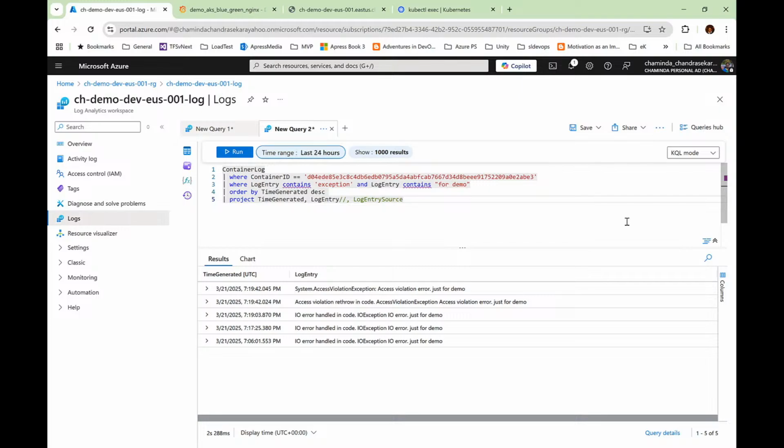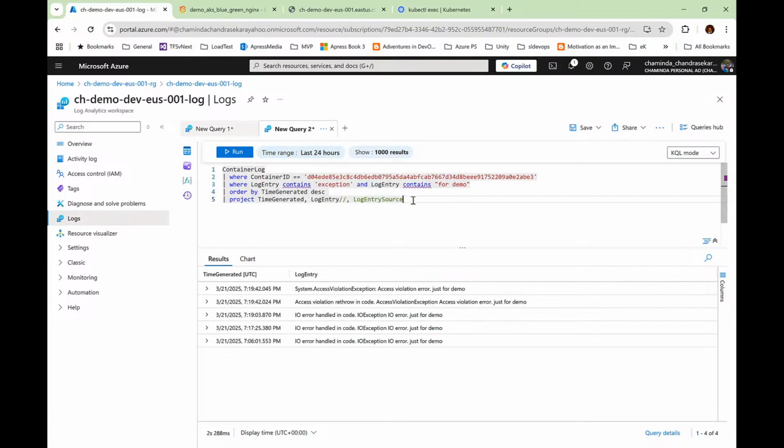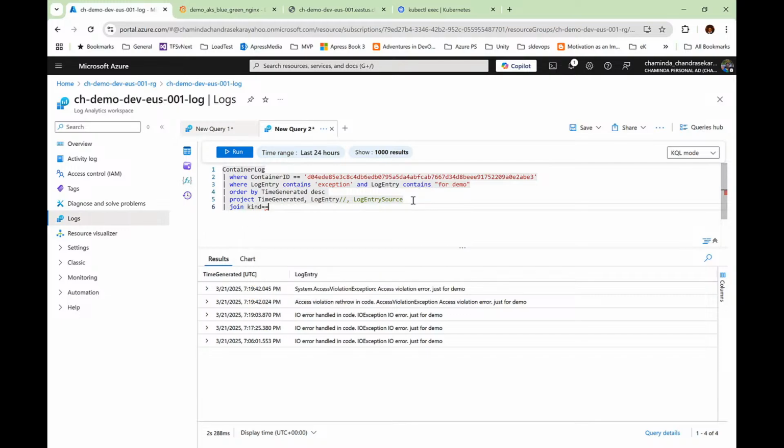So what if we don't want to always copy the container ID from here and there? We have to execute this one and then take the container ID and write this. So we can build up a more useful query. How do we do that? Let's try that. We can actually do joins here. So we can do a join of kind inner.